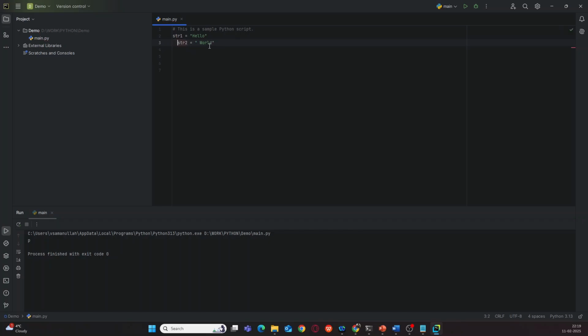And if you see, if I put it like this, it gave me an error. That is because Python is a highly indentation-oriented language. So if you miss the indentation, it will basically throw a syntax error. So you'll have to follow that guideline.